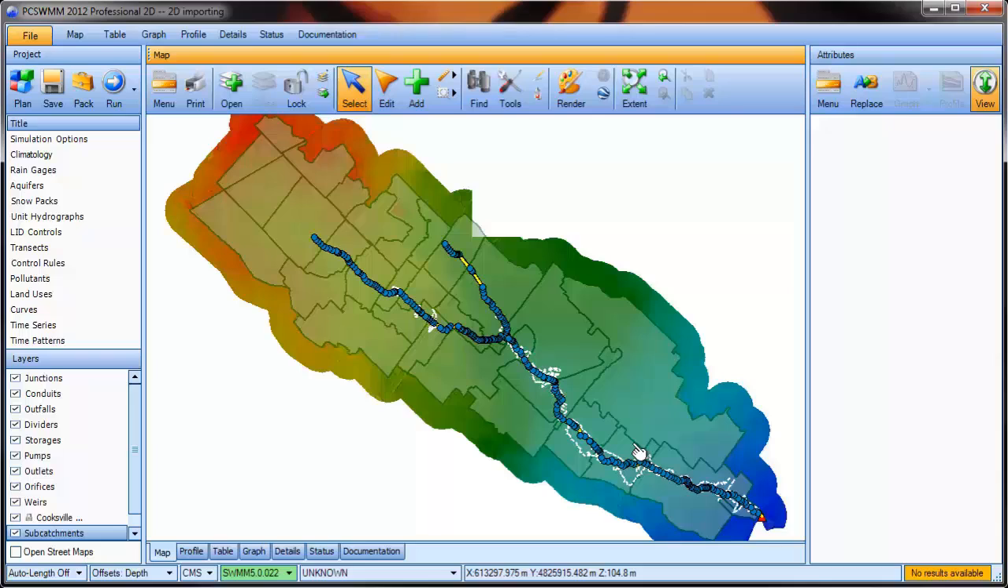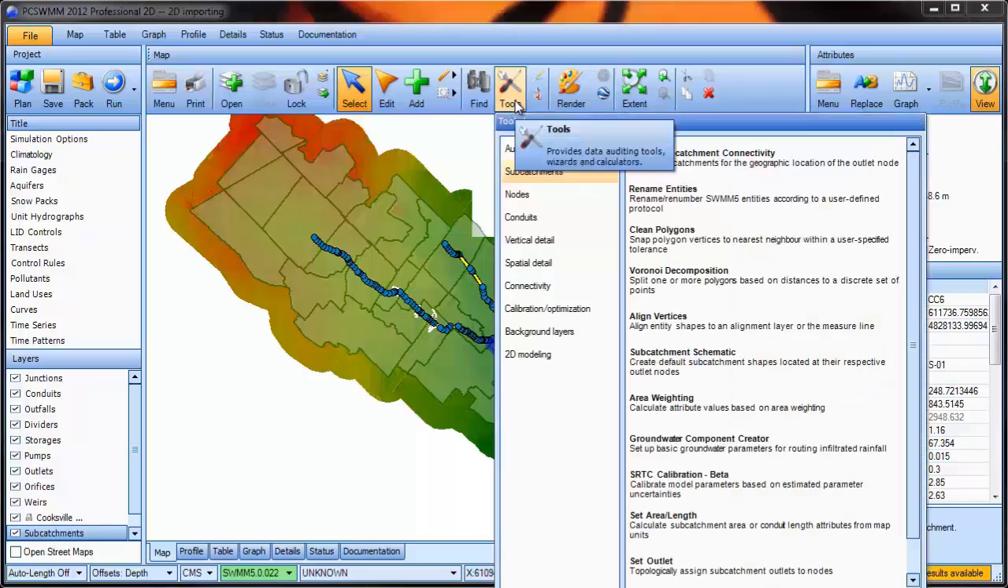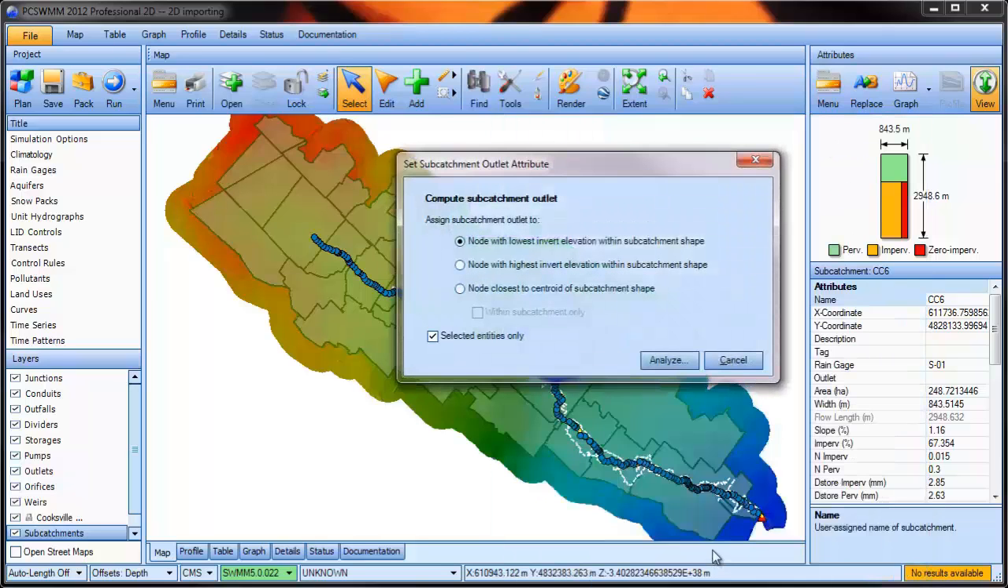Now the subcatchments for this watershed have already been populated, and a rain gauge with observed time series has already been created and assigned. These existing hydrology components need to be connected to the imported hydraulic model. Subcatchment outlets can be easily assigned using the Set Outlet tool. For this example, I will be assigning the outlet to be the node closest to the centroid of the subcatchment shape.